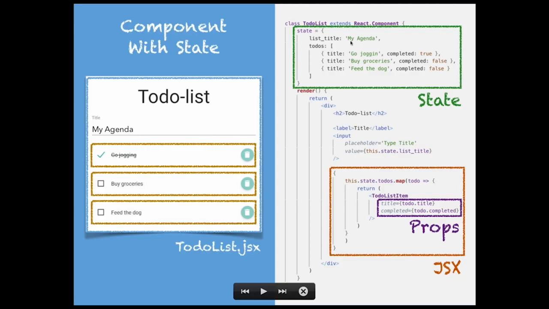So here on the right, we have an example of the code that goes along with keeping track of state. Here you see state is just a JavaScript object, and then you can define it however you'd like. Here we have a string that keeps track of the list title, and then we have an array of the to-dos. The to-dos are objects with a title and a completed Boolean. This is a class-based component in React, and we'll explain more of that.